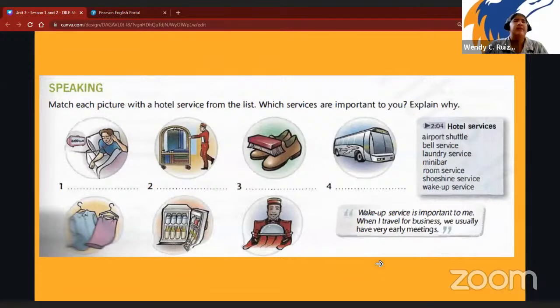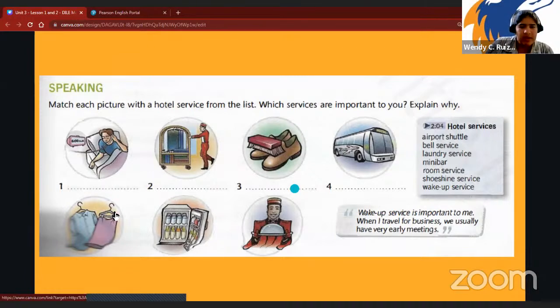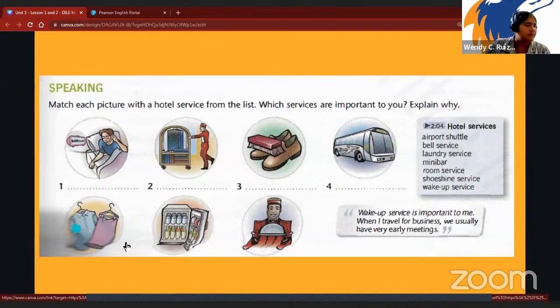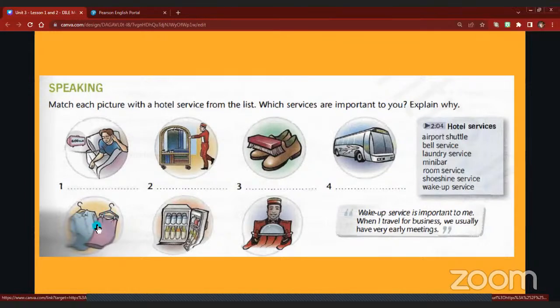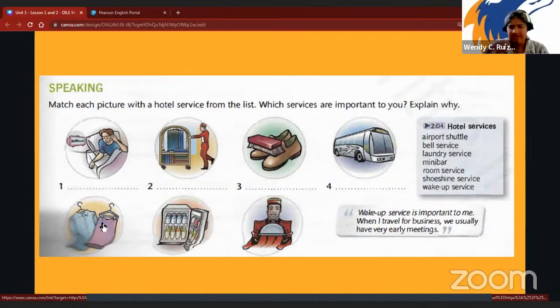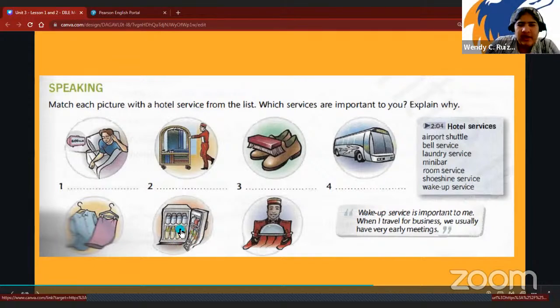We have this now in Palmerola. They can move you to Tegucigalpa because in Comayagua they don't have that many hotels or that much business, and sometimes people want to come to Tegucigalpa, so they move them from Palmerola. Number 5, this one here. Laundry service. When you have some dirty clothes, they can do it for you.